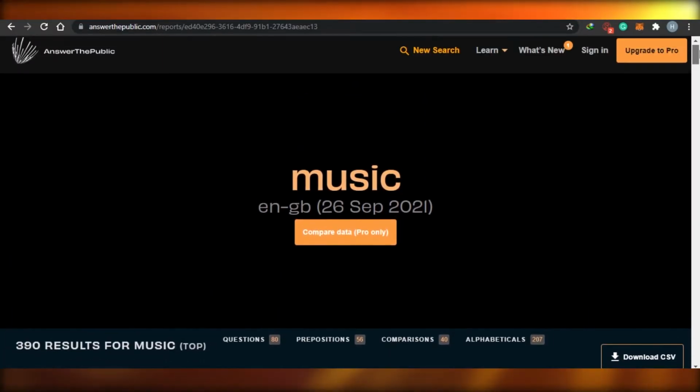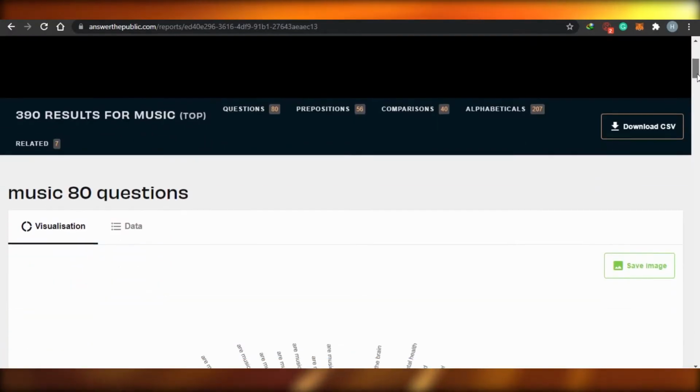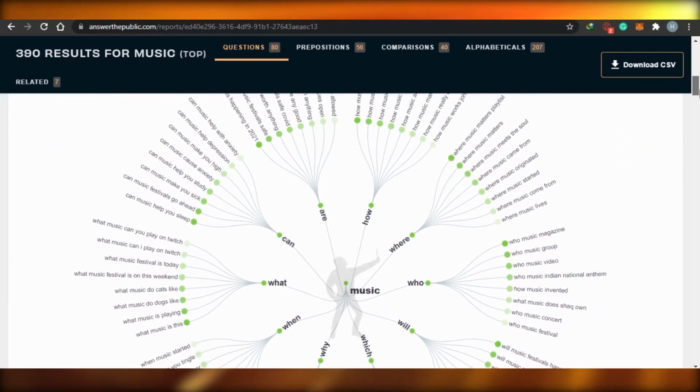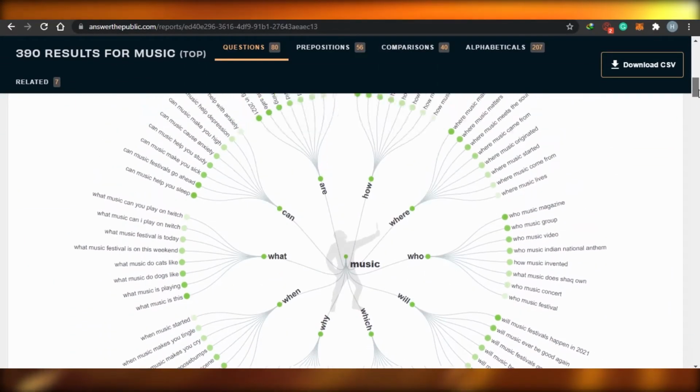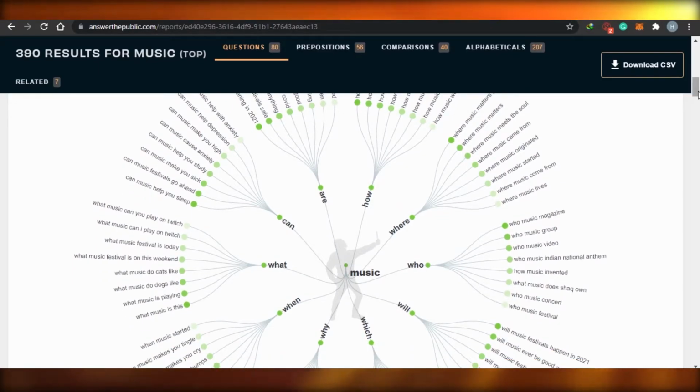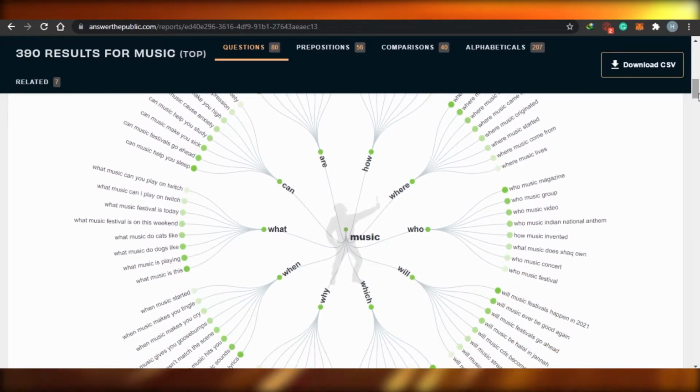Okay, so you can see right here that I typed the word music, and now they will give me this overview of all the questions that people are asking. Look at this. This is so cool, right? So what's happening here is that this is the word that I searched for, music, right? Now they have given me all of these different words. For example, can, what, when, why, which, will.